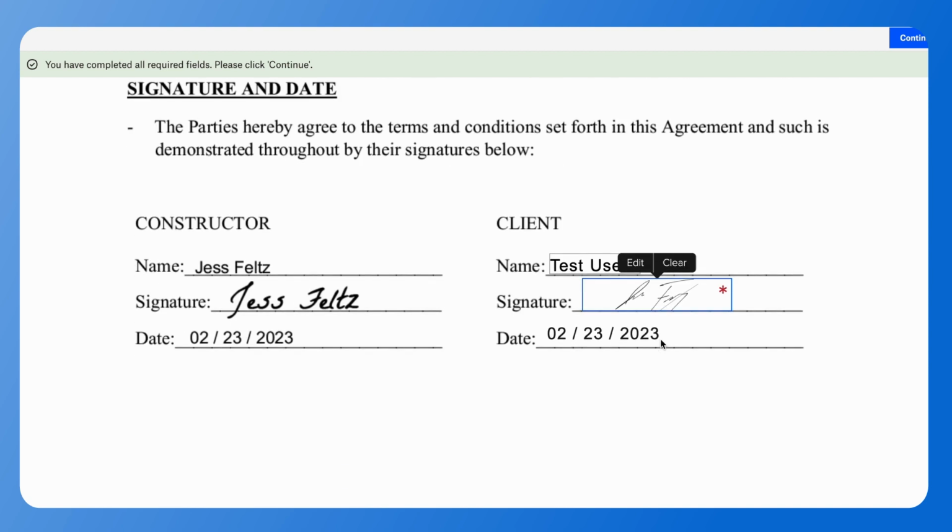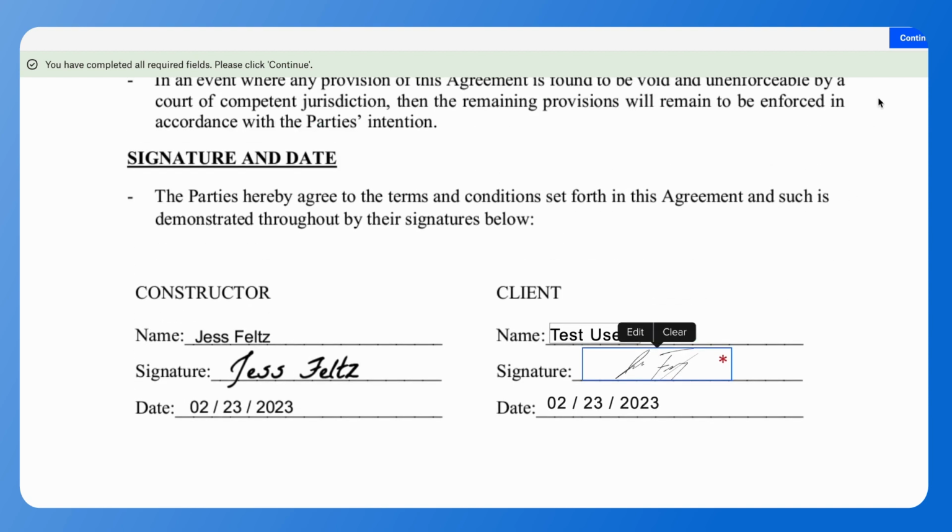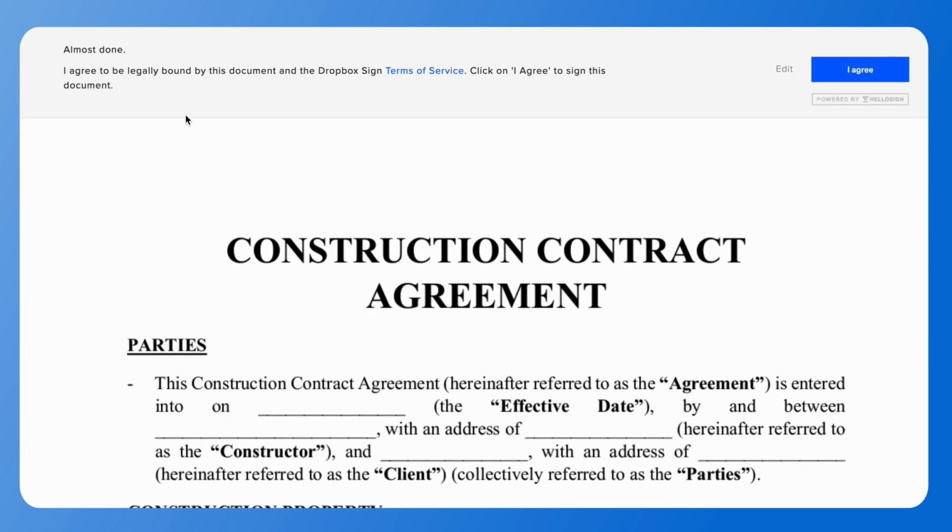So that looks like everything that I need to fill out. Otherwise, I would have another Next button up there. But since it says Continue, I can just click Continue, and then you will see that they will receive this message indicating that it's almost done, and they will need to agree to that being a legally binding document.